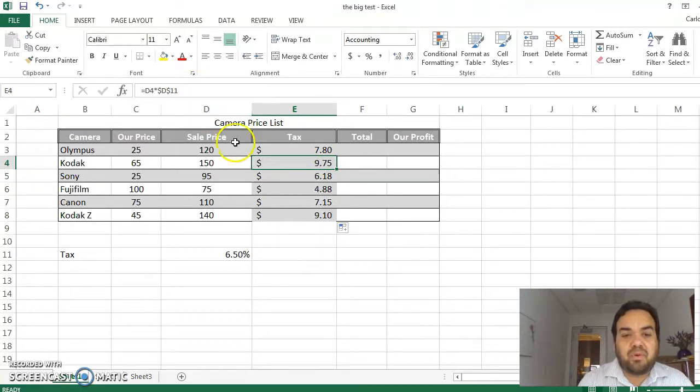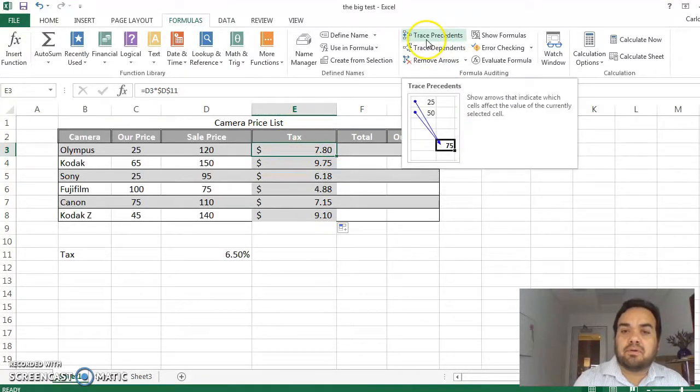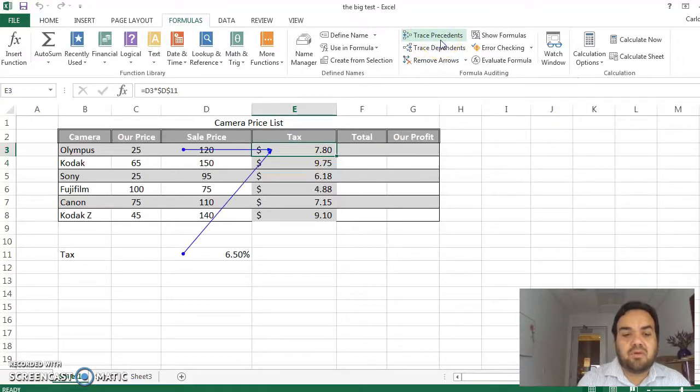I noticed that the D3 from the original formula was changed to D4, and the next one it says D5, D6. That was what we wanted. But when I look at D11, you'll notice that all of them are being multiplied by D11, which is exactly what we wanted. One way to visually see that is to go to the Formulas tab, click on the cell that has a formula, and use this feature called Trace Precedents. If I click on that, you will see that the dots will show up on the cells that are being used in that formula.